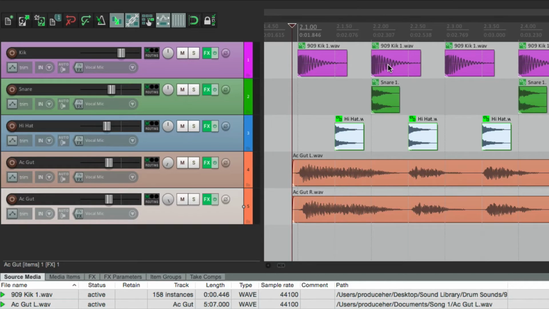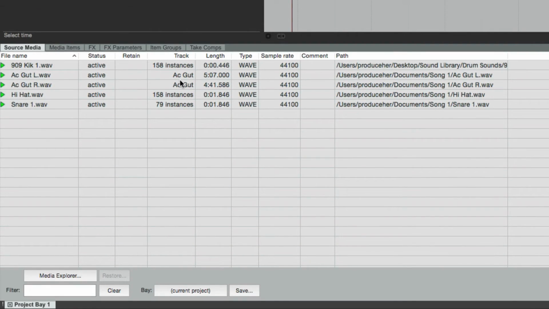Now if you notice, down here, the old kick is gone, because we didn't set it to retain it when it was replaced. So if we retained it first, let's undo it. We're back to our old kick right here. Let's retain it.